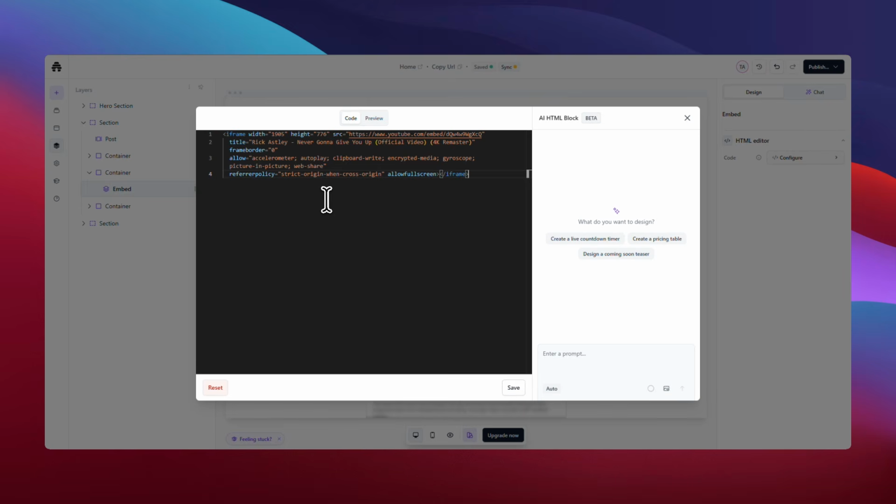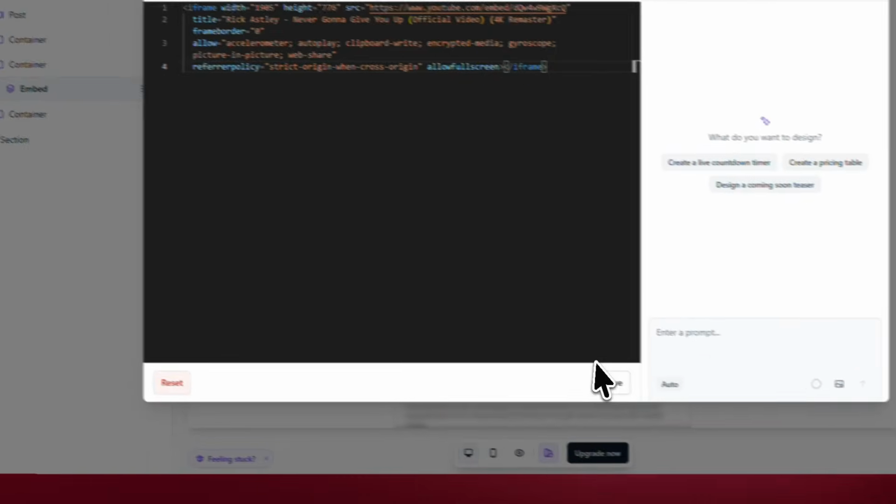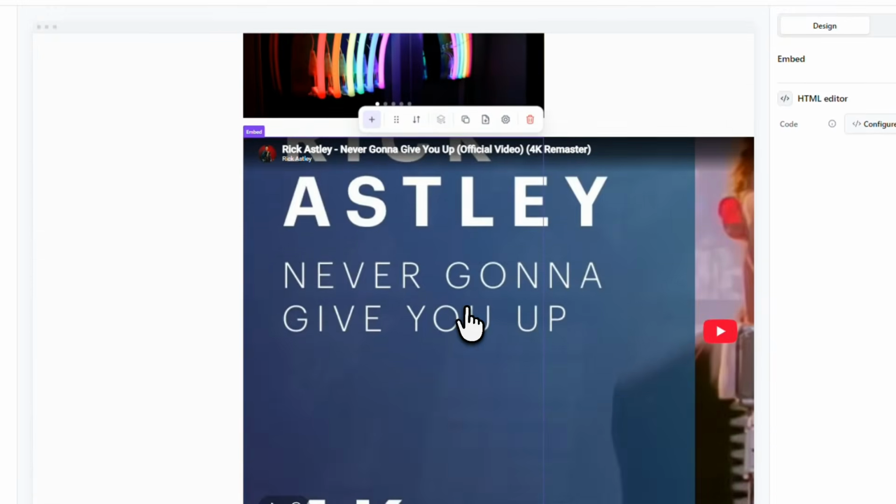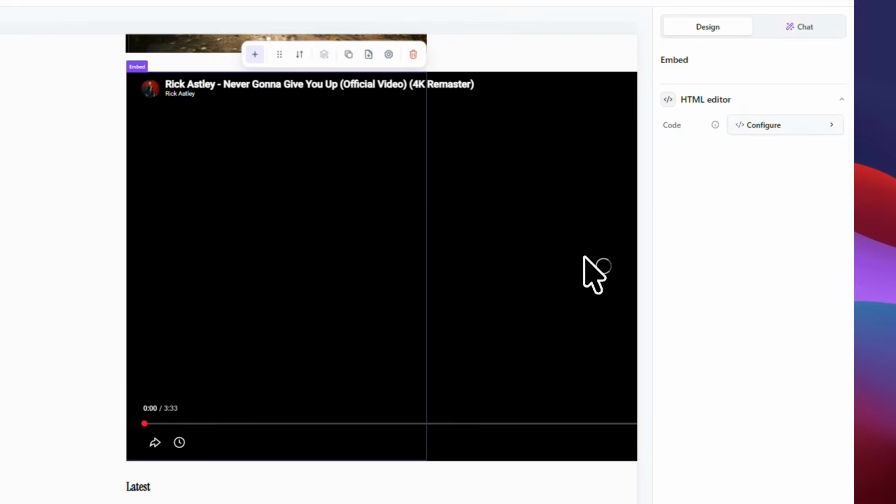Be sure you're copying the embed code specifically, since that's what the website editor needs in order to show the video properly. Then head back to your website editor and paste that code into the code area in the HTML block. Once the code is in place, click Save. And that's it. Your YouTube video should now be embedded on your website.